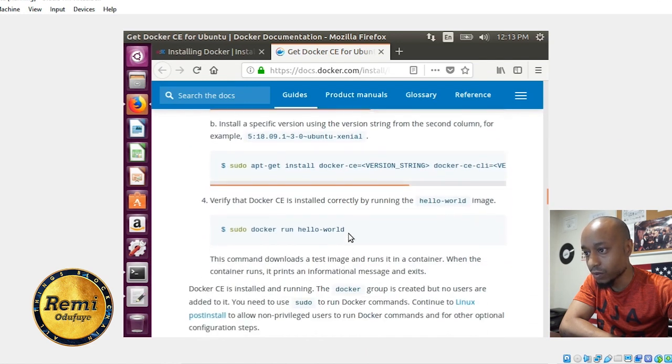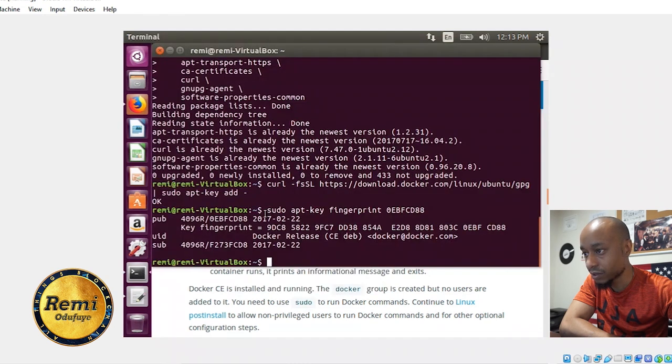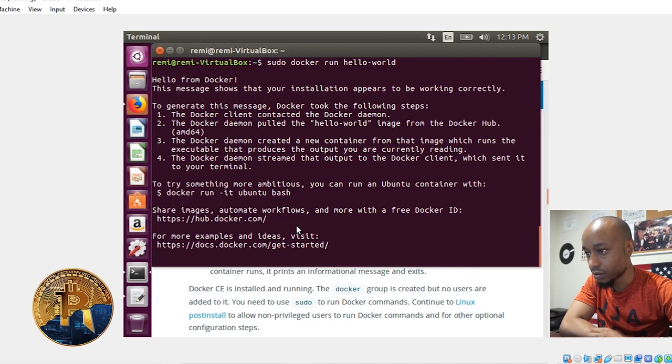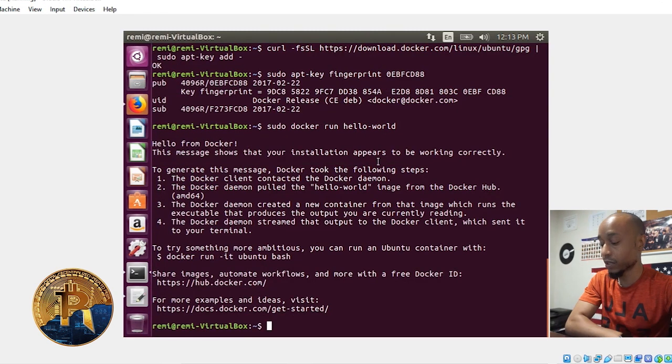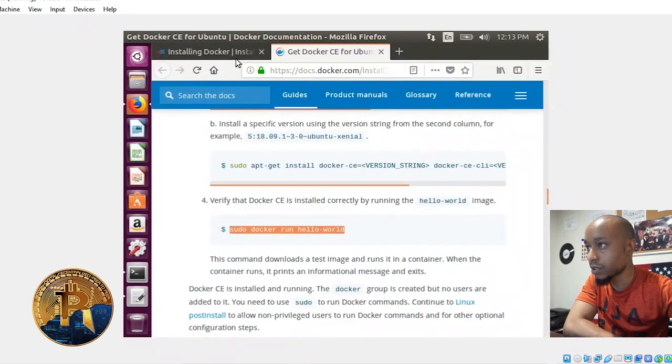So let's run this hello world again and see if this works. I copy this. Hello world. And voila, bingo, this is cool. Hello from Docker. This message shows that installation appears to be working correctly. So we're good. We've installed Docker correctly.